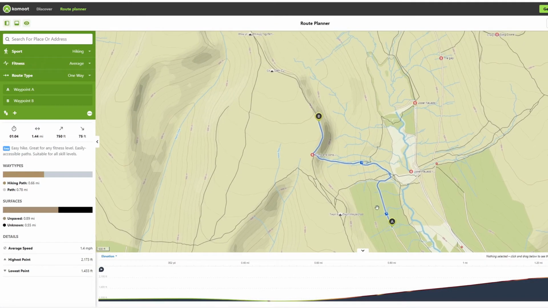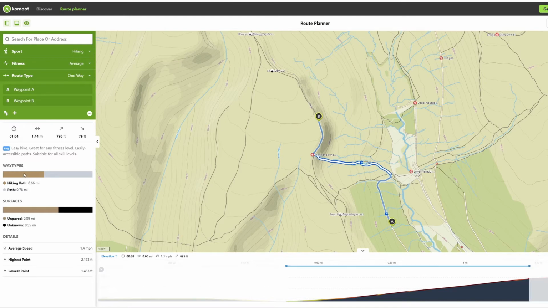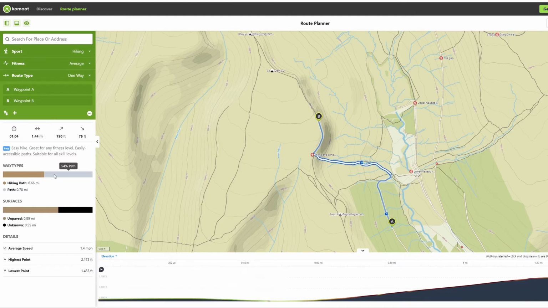Now we're going to go along here, and as I move the cursor along the path, you can see it gives you an idea of what the profile is in each of those places, and you've already got a summary here about how long it's going to take, how far it is, and the elevation gains and losses. It shows you the types of path you're going to be on and also the surfaces. So sometimes it doesn't know, so 38% unknown at this point, but 62% is unpaved, it knows that.